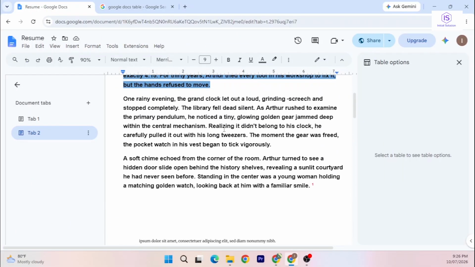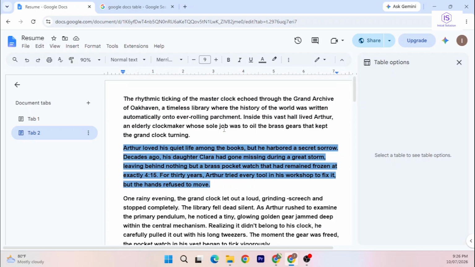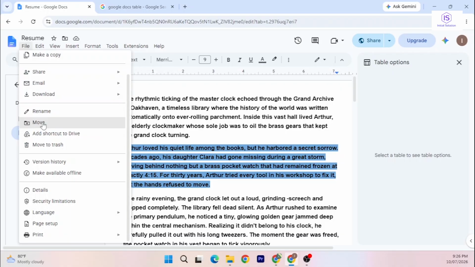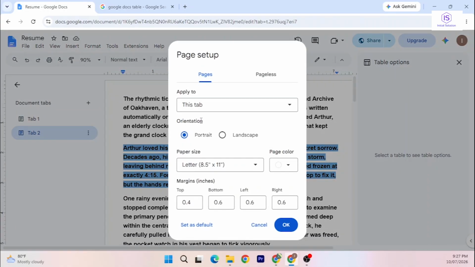First, open Google Docs and open the document where you want to change the page size. Now click File from the top menu. Then scroll down and choose Page Setup from the list. A window will appear with different page settings.